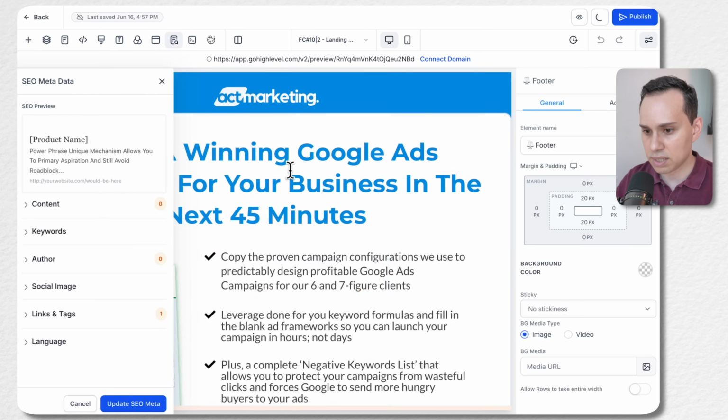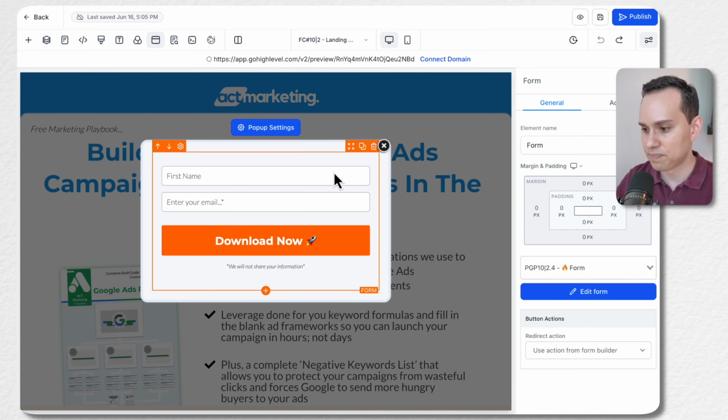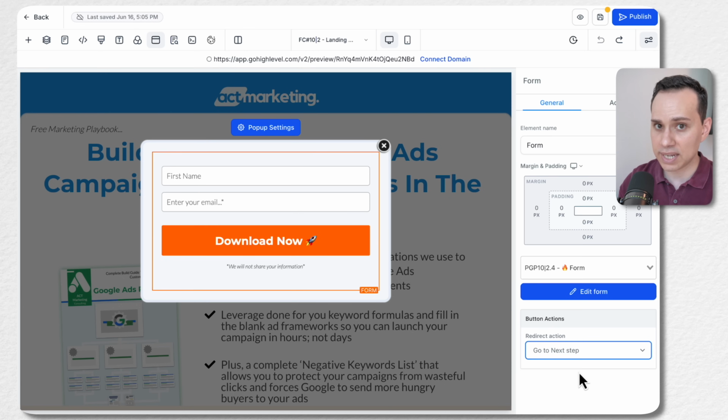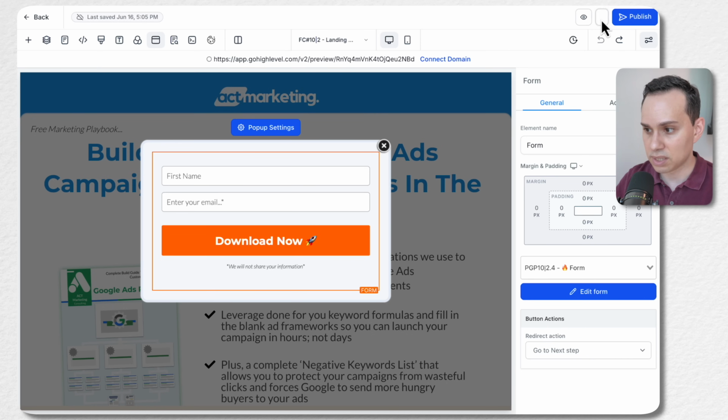I'll come back to pop-up settings, click on the form, and then the redirect action, this is key. Redirect, go to next step. So you need to make sure it's go to next step, and that will automatically direct people to our one-time offer sales page, and that's where we need people to go. And then of course we can go ahead and click on save.